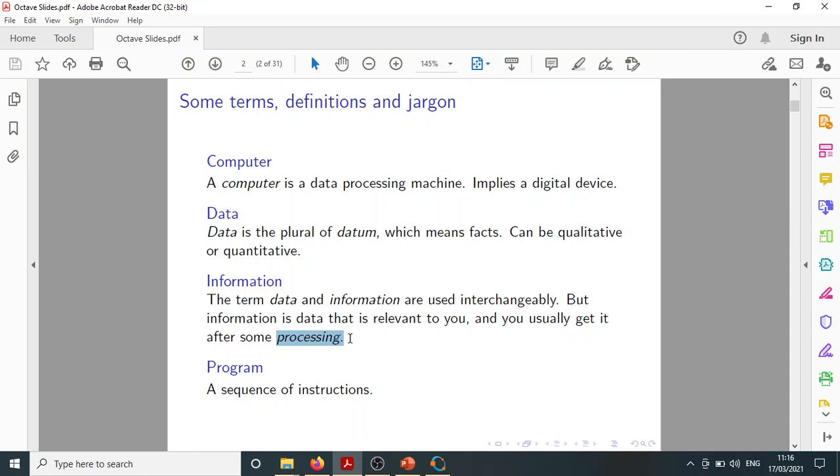Similarly, if we want to know the height of the tallest person in the class, we need to find the maximum value of the height in your class. So that is also information. Data is just raw facts, and information is something that you need, that you require.